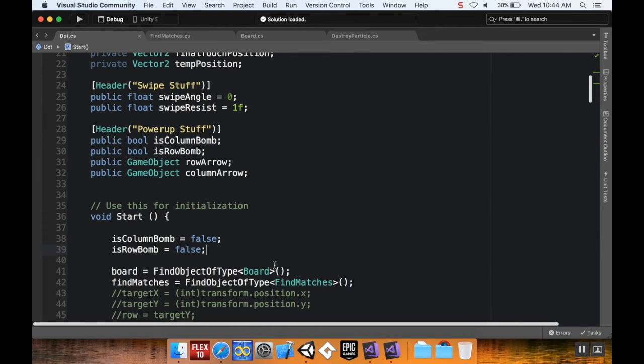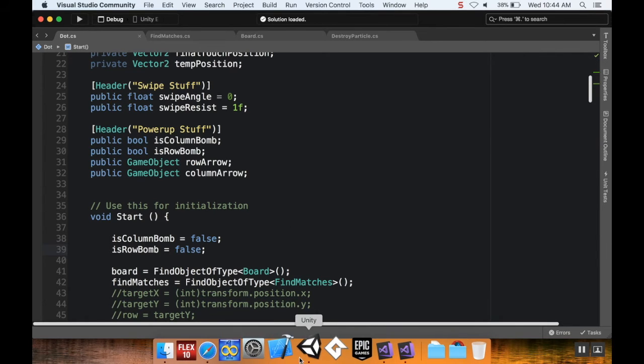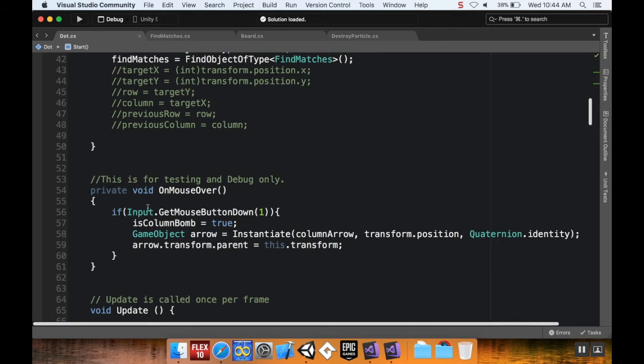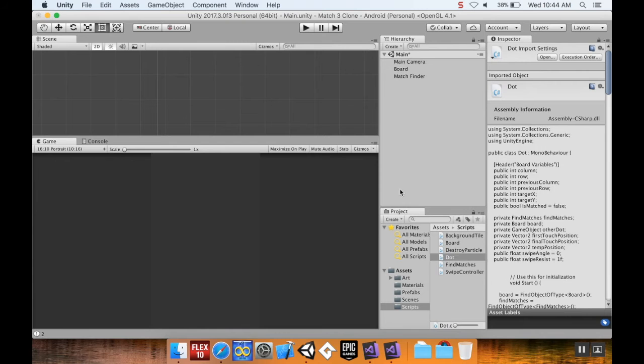Okay, so now all I've done so far, I haven't entered any of the code for it. All I've done is I've made it so that once we get everything wired up, if I mouse over something and press the right button, I should be able to turn it into a column bomb. And this is, like I said, for debug purposes.